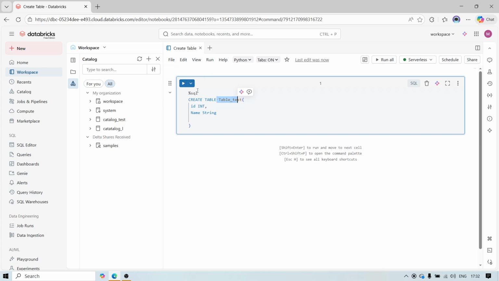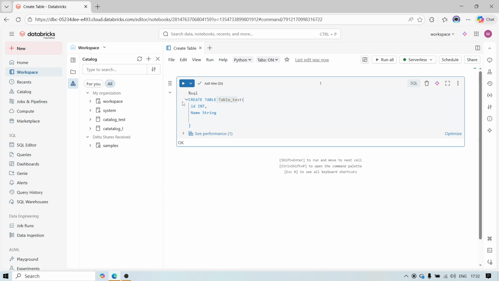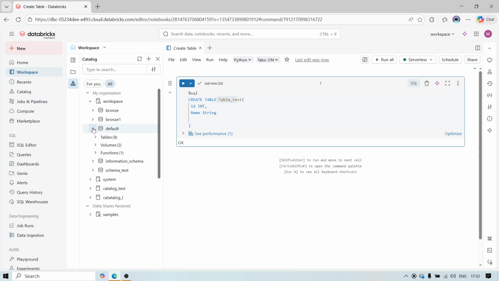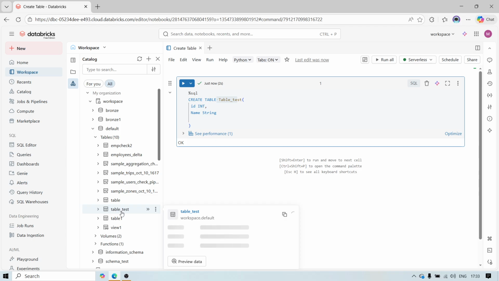Here we have not provided the catalog and schema. As you know, whenever you do not provide anything, by default it will go under the workspace catalog. Under this workspace we have the default schema, and under this default schema our table will be. If I refresh, you can see the table test under this workspace catalog. So this is our table.